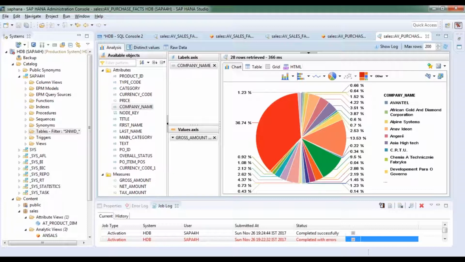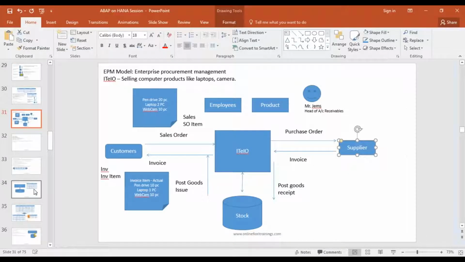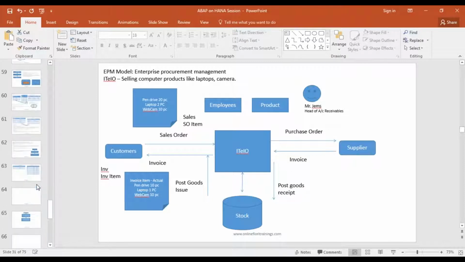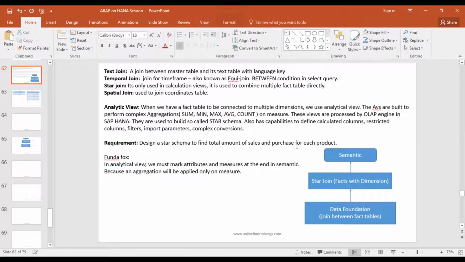They want you to do a real-time analysis on this data to find how my purchase versus sales for each product is doing. Yeah, every company would be interested in such kind of scenario. So what would be the scenario now? So by far this assignment is complete, where we have used an analytical view and given this result.